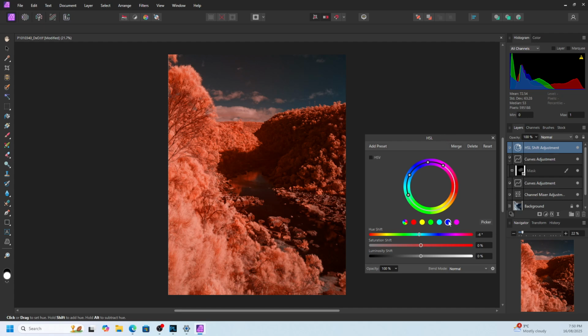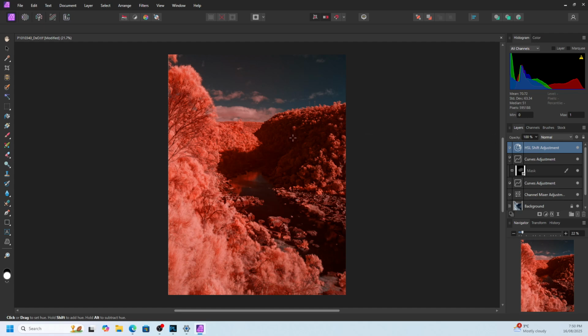If you try doing the HSL adjustment, you often end up with some quite extreme color shifts and weird edges. So it's much easier to do it with the channels rather than trying to make your color swap using HSL. And that's my process basically.